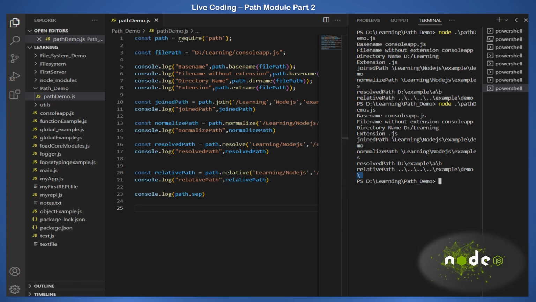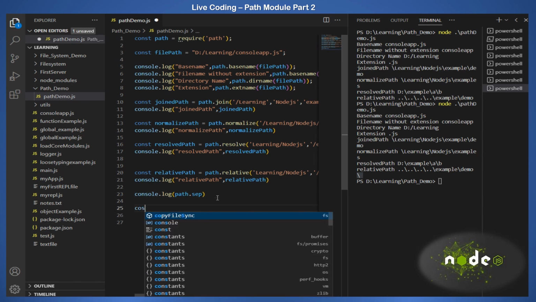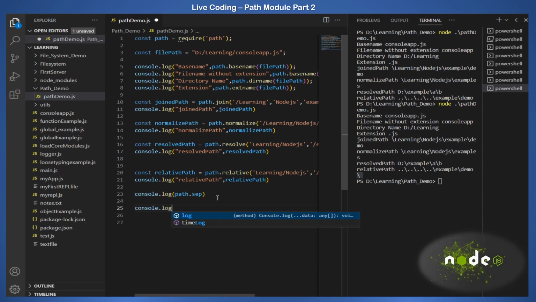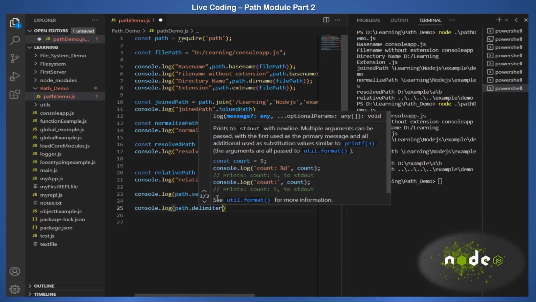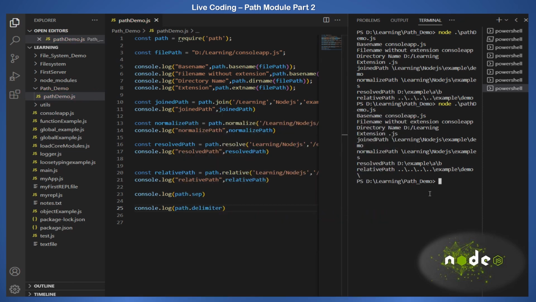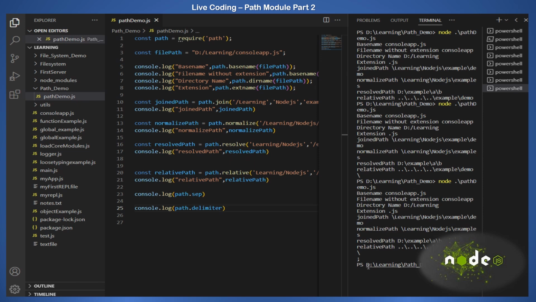Okay, and the last one is the path delimiter. So what is the path delimiter? It provides the platform specific delimiter used in the PATH environment variable. So it could be a colon or semicolon. Okay, so let's try to print that. path.delimiter. Okay, you can see here it has given the semicolon. Since it is my Windows, it's going to be the semicolon, and for others it would be colon.